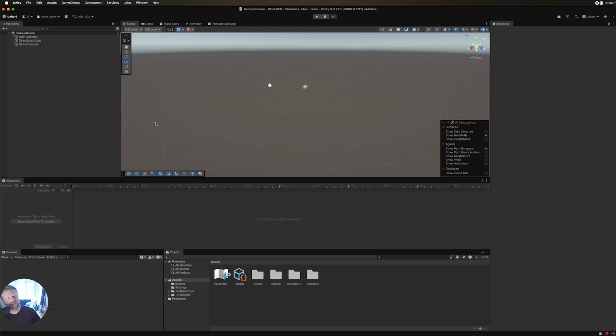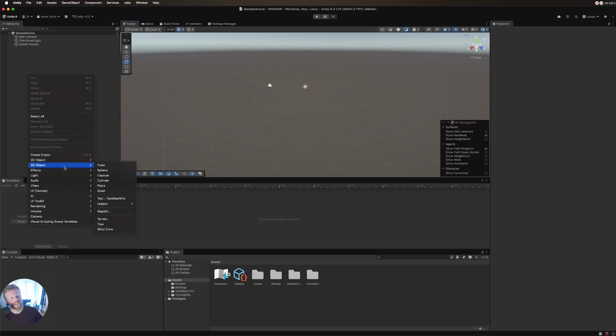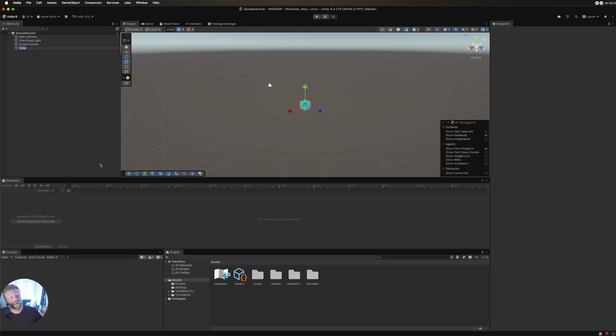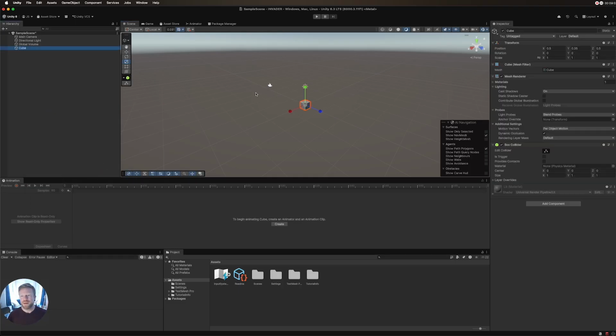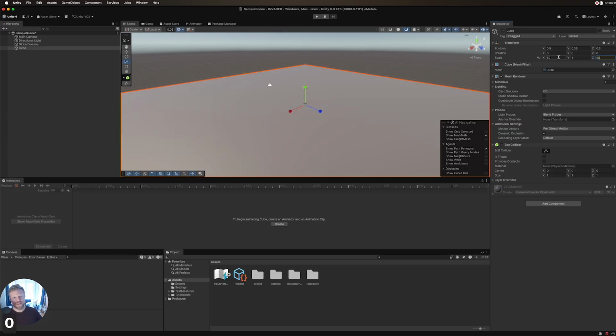So to kick it off, I'm going to just create a background. So we'll create a 3D object. I'm going to call it a cube. I right-clicked to do that. Created a cube. I'm going to put it here. And I'm going to make it like, I don't know, 50 X scale, 1 Y scale, and 50 Z scale.